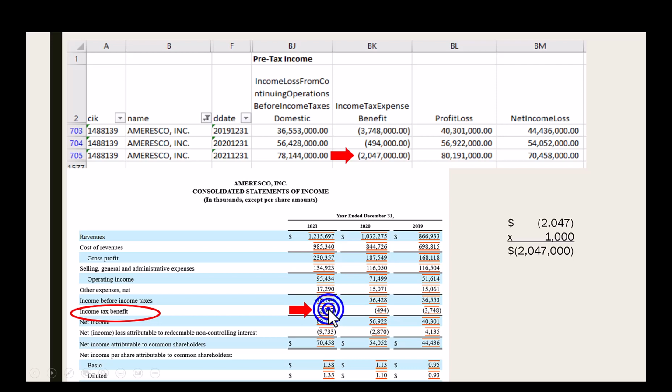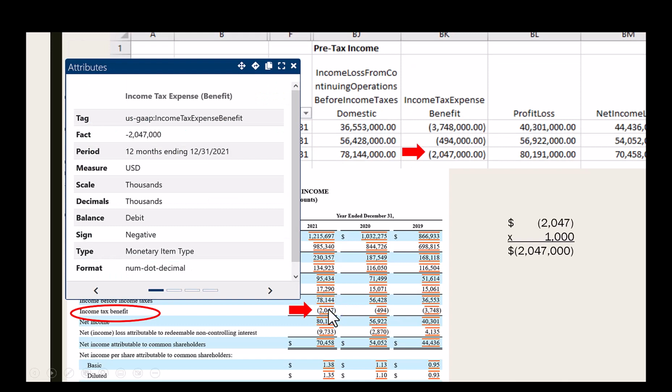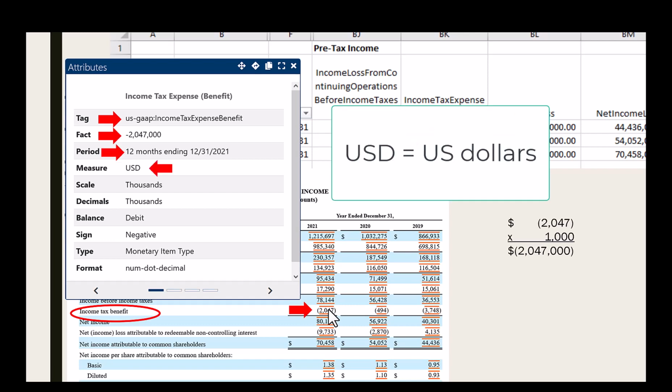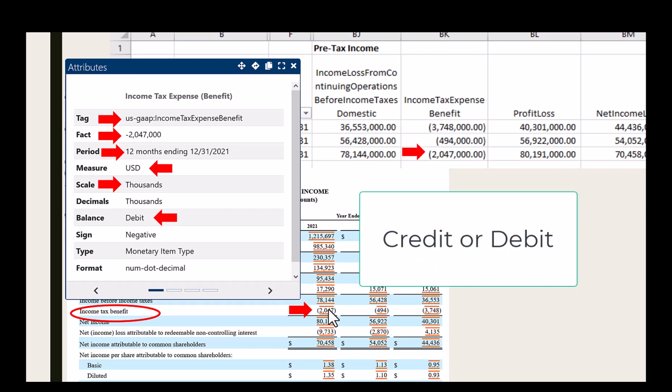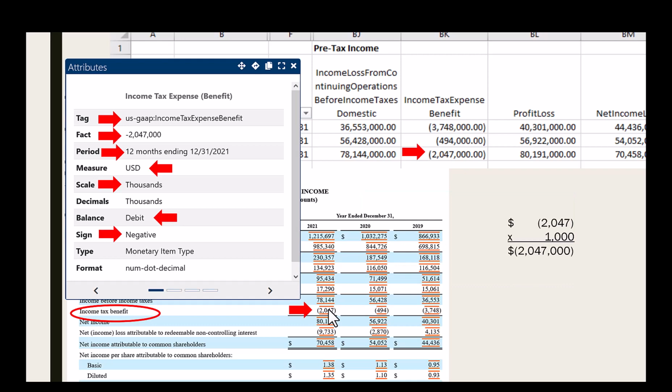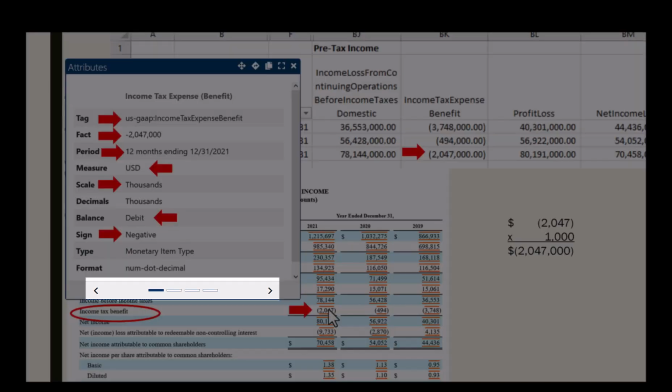What this means is you can click on any fact that has an orange bar above and below the fact to see a pop-up box containing the metadata. The metadata includes the XBRL tag, the value of the tagged fact, which fiscal year it applies to, the unit of measurement, the scale of the fact, the natural balance of the fact, and the sign of the fact. Additional information can be found using the directional arrows at the bottom of the pop-up box.